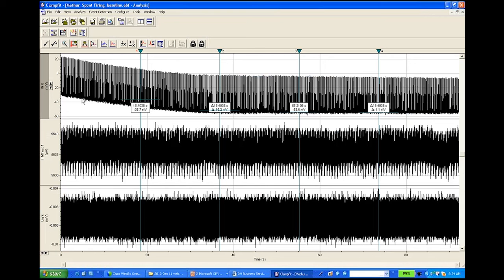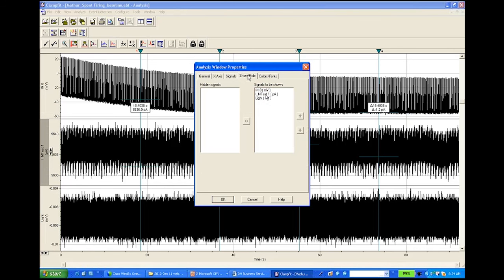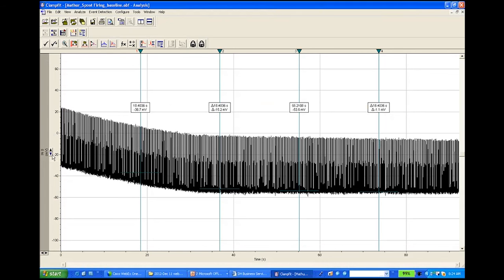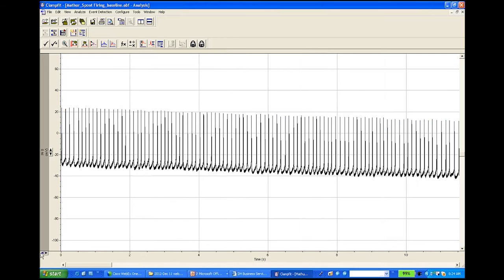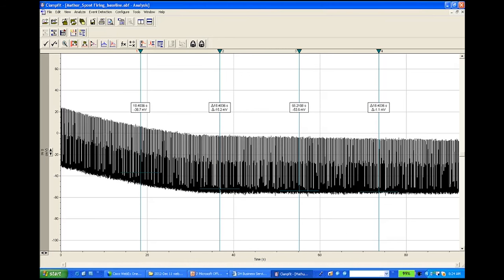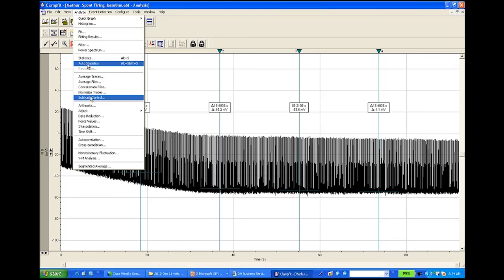You can see the baseline is drifting. Now if I don't want to see these two panels, what you need to do is go to the property, and then I want to hide these two signals. Right. So now you see it more clearly. Now what I need to do is adjust this baseline. Before that, you need to know what the resting membrane potential is. The resting membrane potential is about minus 55 in here, right? This is the gap-free mode for the action potential recording, right?